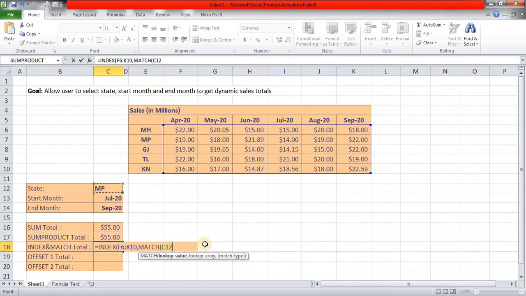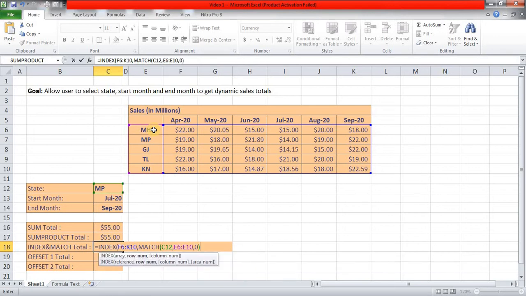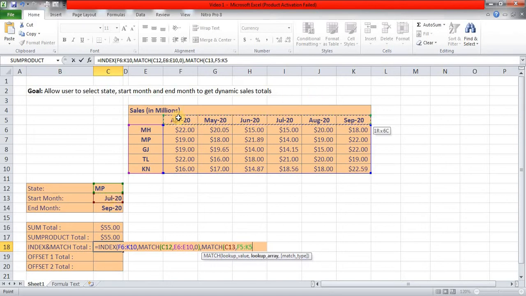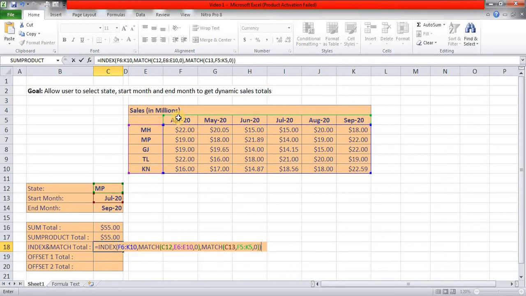Match will look up for this state. My lookup array for match is this, which is of the same size or dimensions as the array for index, and I want exact match, 0. And for column I am again using match, and we are going to look for this start month. So lookup value is my start month. Lookup array is this, and I want exact match, so 0. And I am completing parenthesis for index and match and pressing Enter.